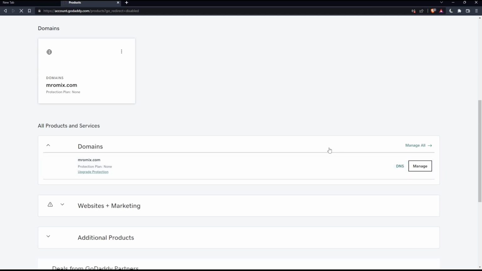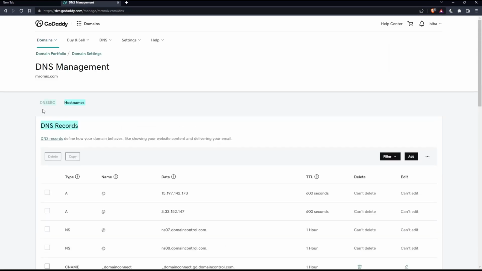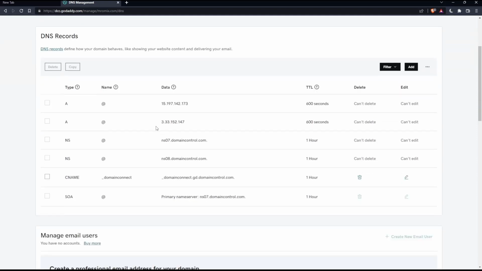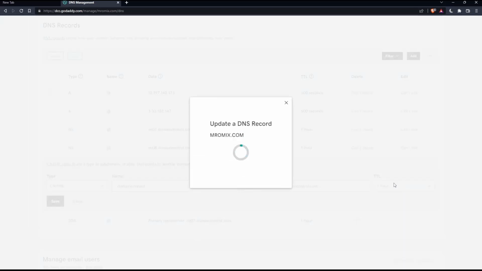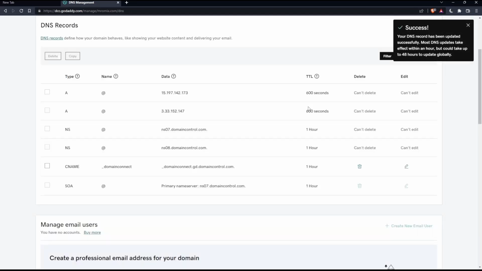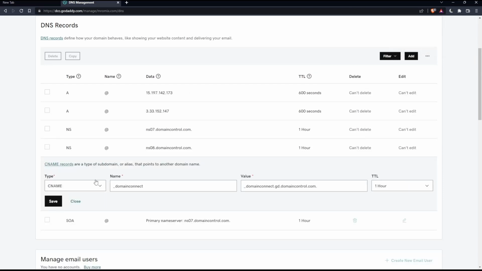If you want to change a record, you'll find the DNS records, which is going to be the first option. If you are at the DNSSEC option or at host names, make sure to click on DNS records. Once you find it, you can edit a record. As you can see, you can simply click on the edit section. Let's click on this pen icon, which will lead you to this option, and you can edit whatever you want. You'll be good to go after you click the save button.